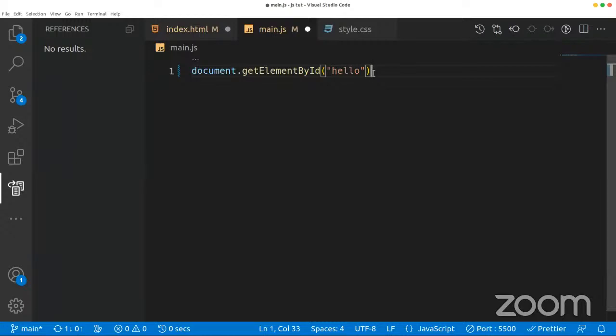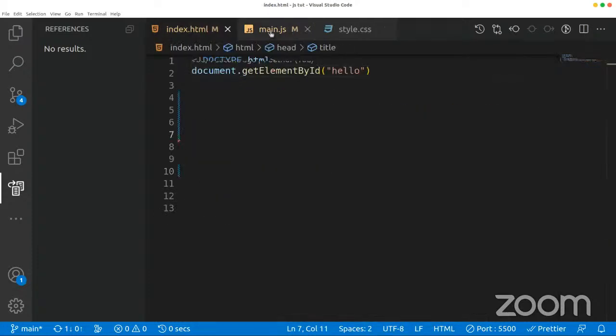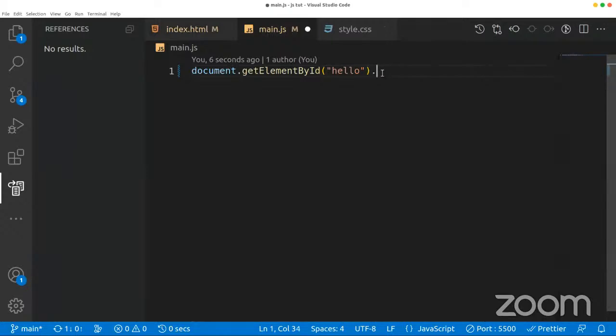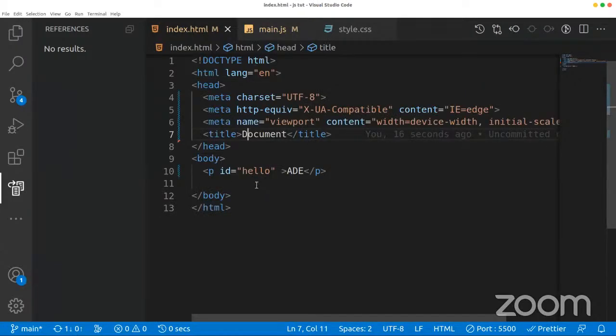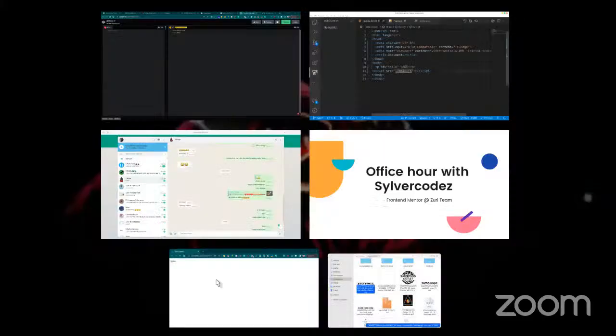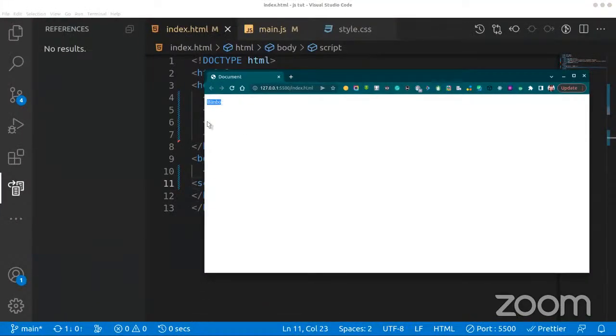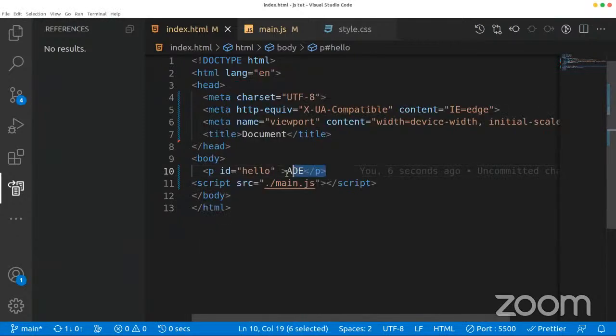Then there's a way I can change the element inside. I can change it to another thing. I'm only trying to explain what getElementById does. I can say innerHTML equals, let's say, bimbo. So let's see what happens. Let me call my script tag here, script src dot slash main. Let's see what would happen. Bimbo. Remember what I used there was Ade.